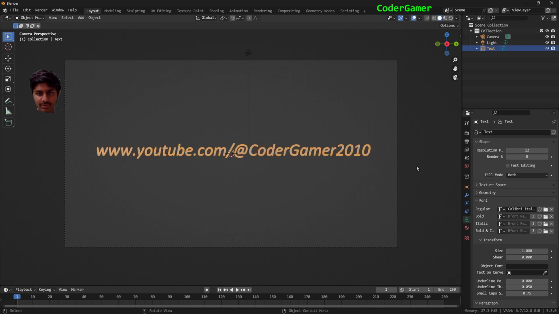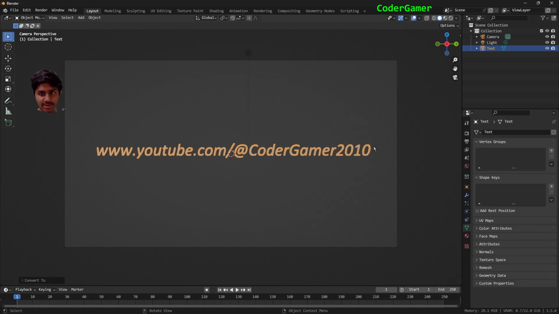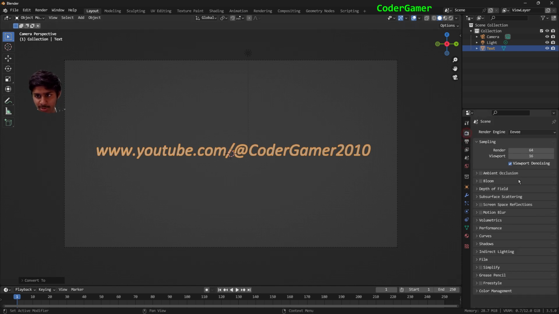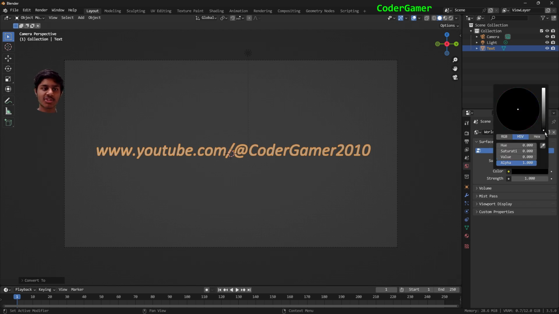And the next thing we're going to do is I'm going to convert this into a mesh so I can color it. So now that we've converted our text to a mesh, what we can do, I'm going to go into our output properties or render properties, and I'm going to click on bloom. Now I'm going to go to my world properties, and I'm going to change the world color to black.